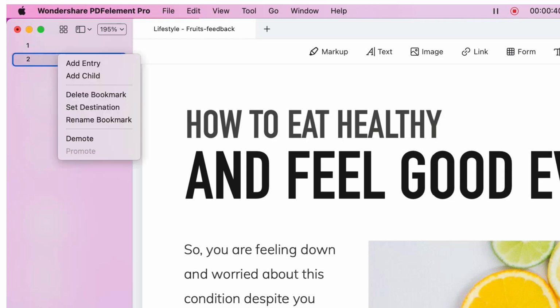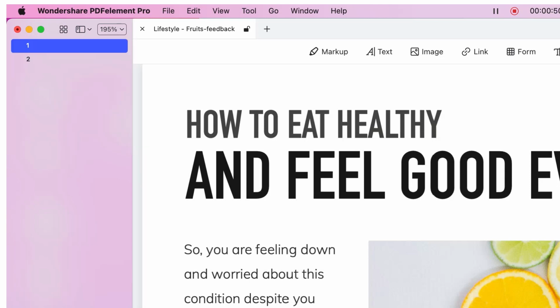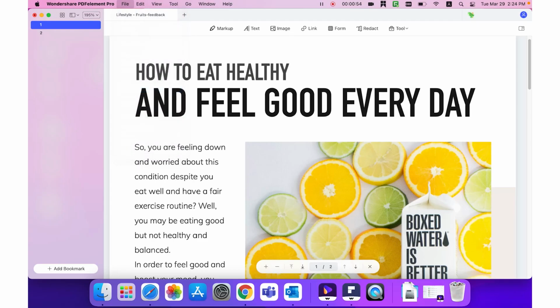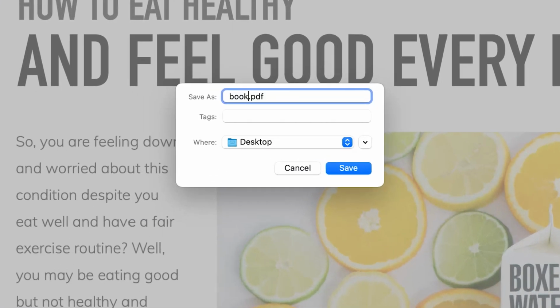If you right click on the bookmark, you can add an entry, add a child bookmark, delete the bookmark, rename the bookmark, and demote the bookmark. After you are done, be sure to save your bookmarks by going to File and selecting Save As. In the pop-up window, you can rename the bookmark and then click Save.